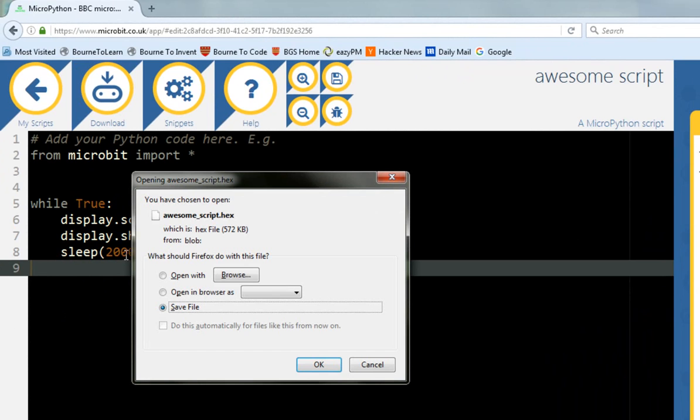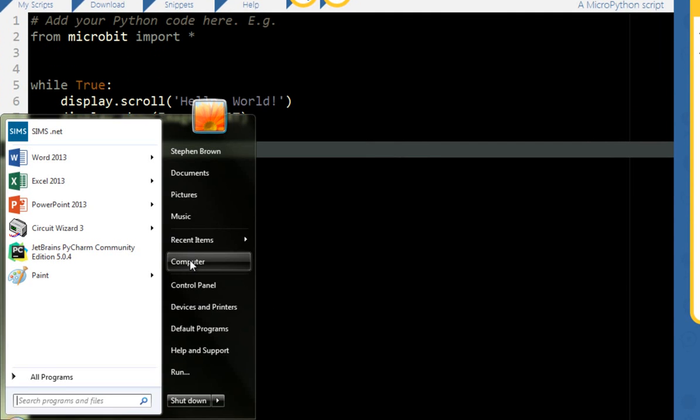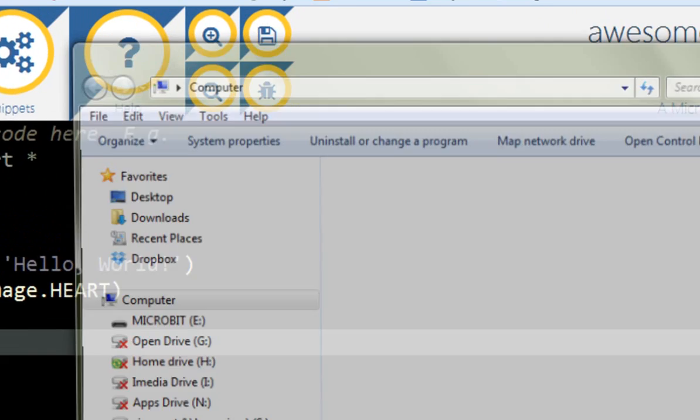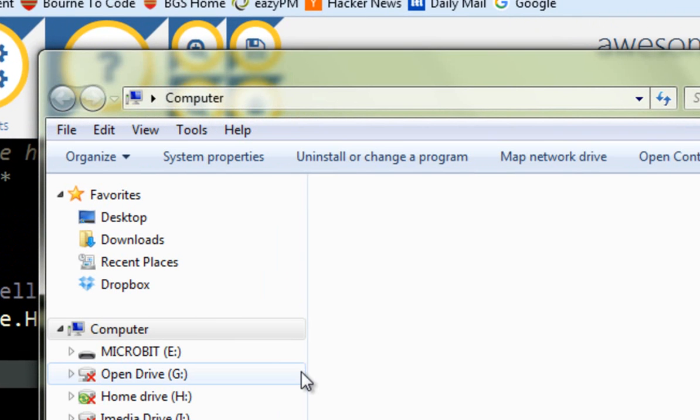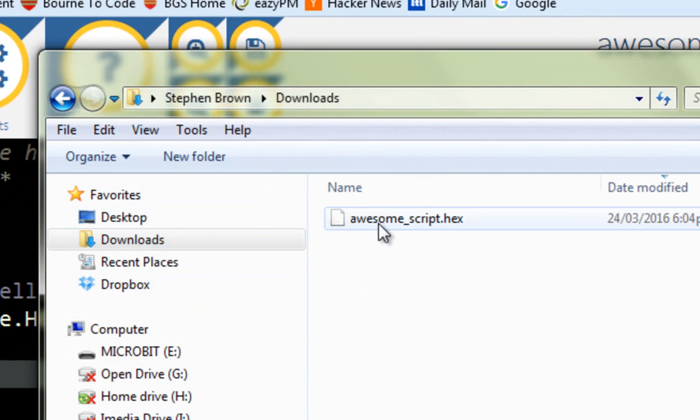And I'll get prompted for what I'd like to do. I'm going to click on save file like I've got here and click on OK. I can then click on the start menu and go onto my computer. Once I'm on my computer, I'll see I've got some favorites up here in the corner. One of them says downloads, so I'm going to click on that. And there is my awesome script, my .hex file, just here.